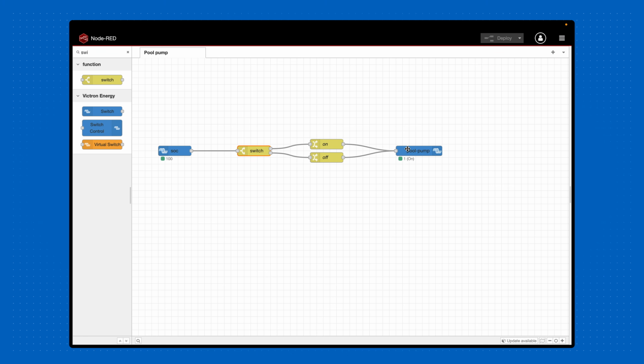This simple flow protects the batteries in off-grid systems and reduces grid usage when on-grid. And the pool pump will run much longer overall.